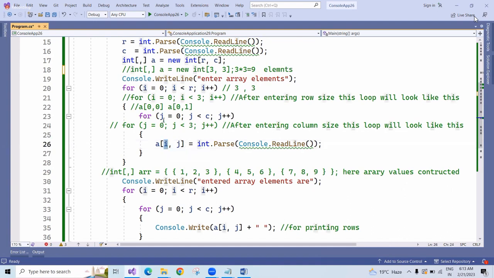So what is the j value here? 0. So a of 0 comma 0. So that means the first element got entered. Now again, j will increment. j will be 1. Correct. 1 less than 3, again the condition is true. It will go inside the loop.